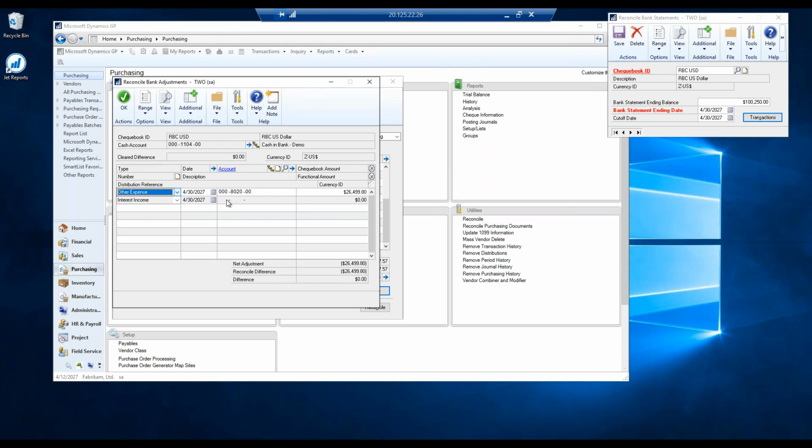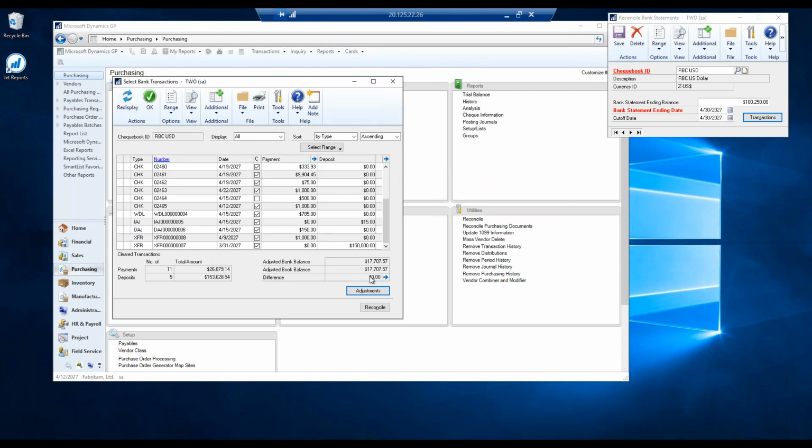So there we are. I'm writing this difference off. So there we go, okay. Now at this point, I've got 17,707.57, which should be what I have in my general ledger. And when I post everything through, I will get that number in my GL.